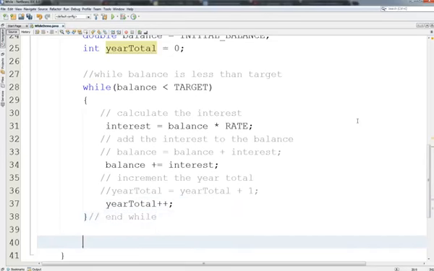I'm joking. Okay, so basically at the end of the loop, we know how many years. So let's go ahead and put in an output statement, SOUT tab in NetBeans.